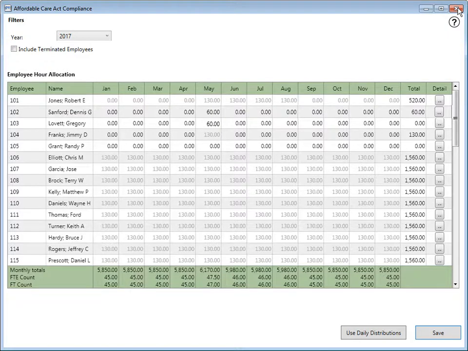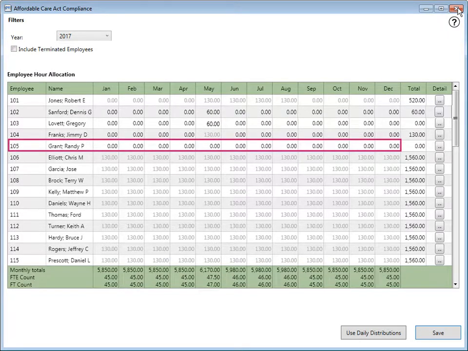Back in the Affordable Care Act compliance window, notice that the units fields are now available on the row for this employee, and you can now use them to record the hours worked.